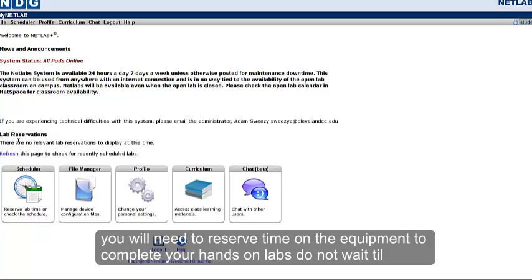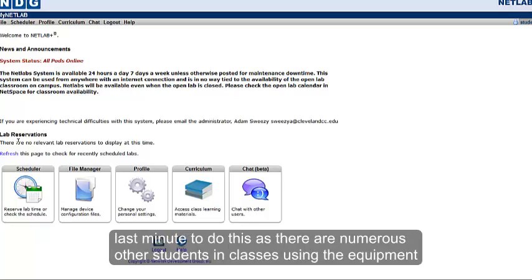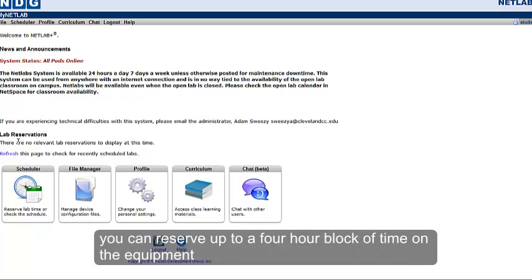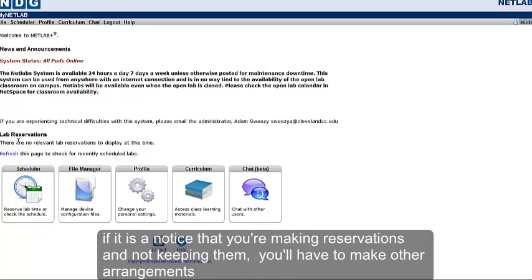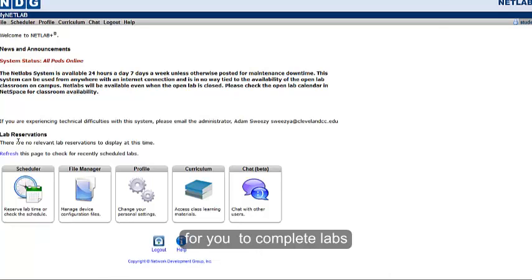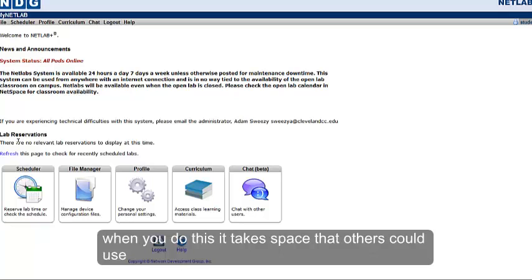You will need to reserve time on the equipment to complete your hands-on labs. Do not wait to the last minute to do this. There are numerous other students and classes using the equipment. You can reserve up to a 4-hour block of time on the equipment. Do not hog the equipment by making back-to-back equipment reservations. If it is noticed that you are making reservations and not keeping them, you will have to make other arrangements for you to complete labs. When you do this, it takes space that others could use.